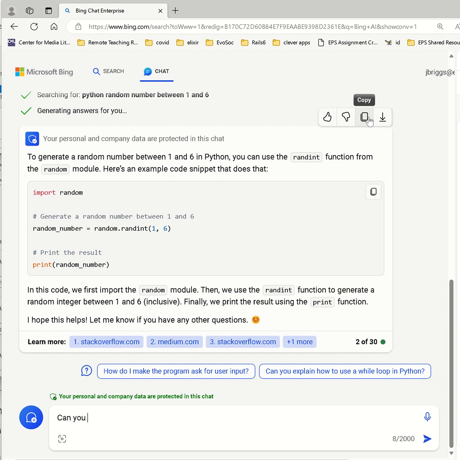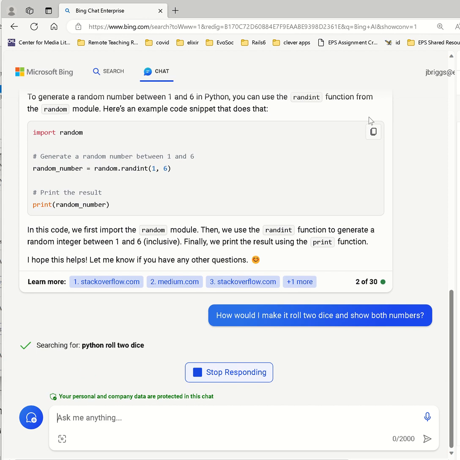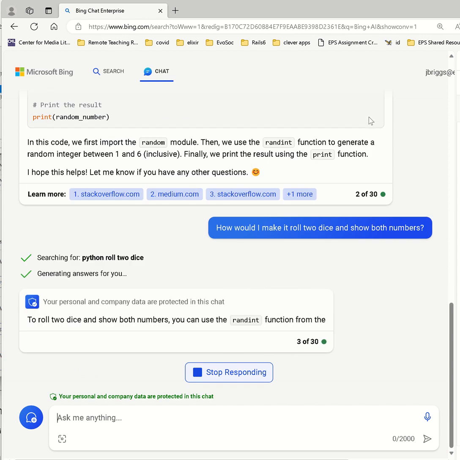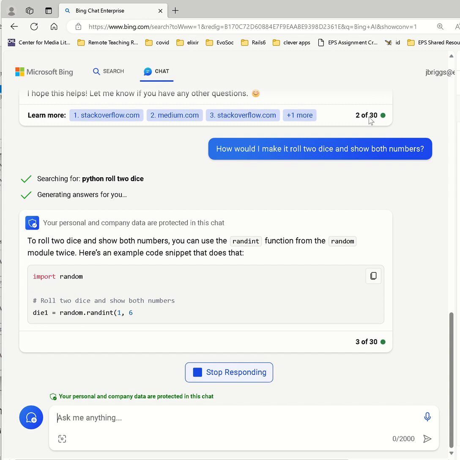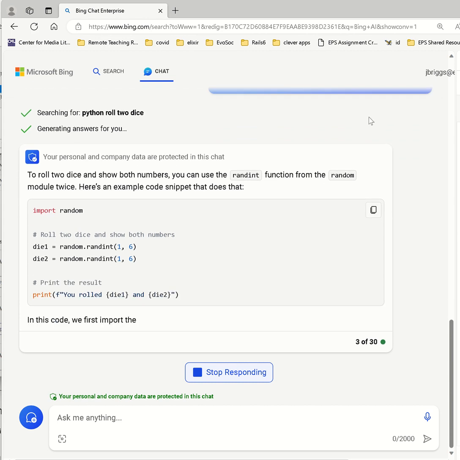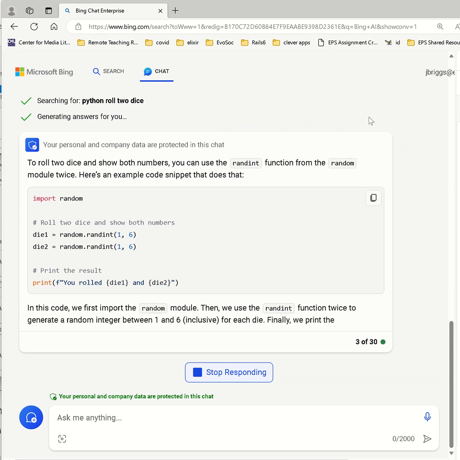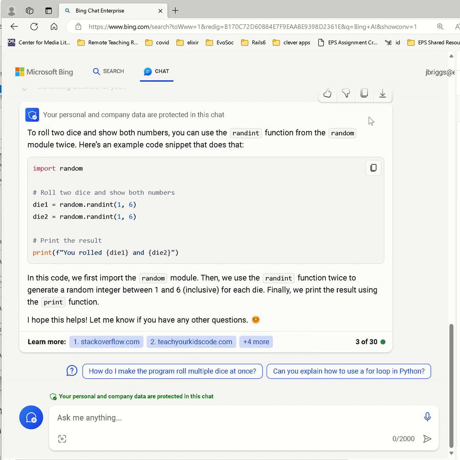And then I would say, how would I make it roll 2 dice? Show both numbers. And so I can have a conversation with it, and you'll notice that it's giving me nice, straightforward things. And if I were to ask it a question that would be a natural thing to use arrays for, where arrays are sort of lists of data, we'll see whether it'll avoid using that because it knows I'm a beginner.